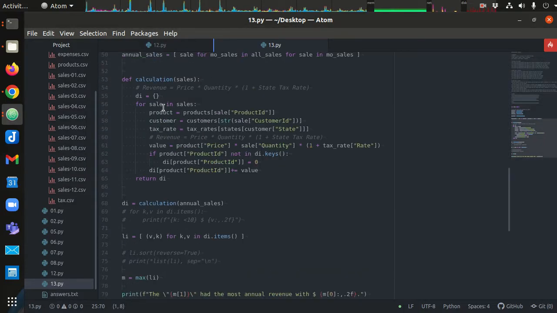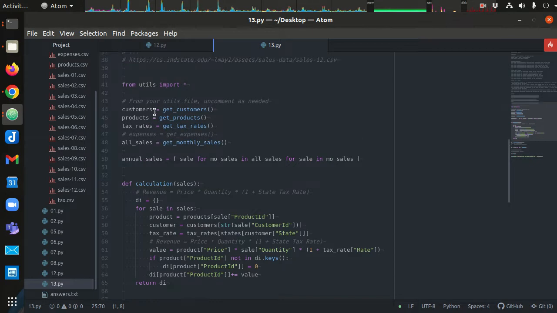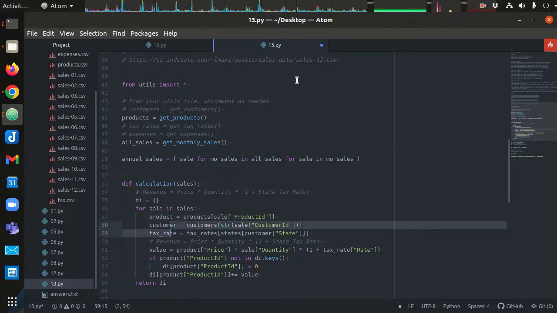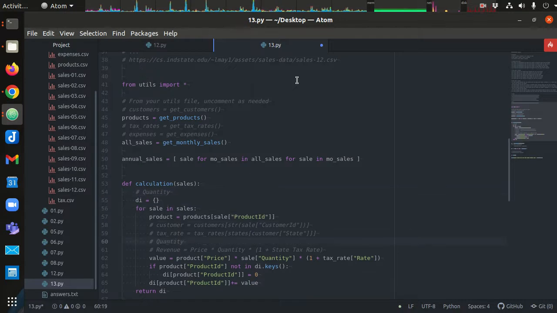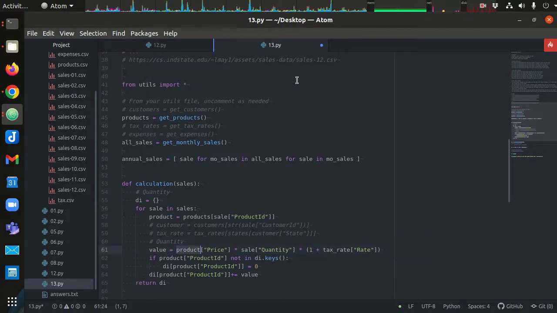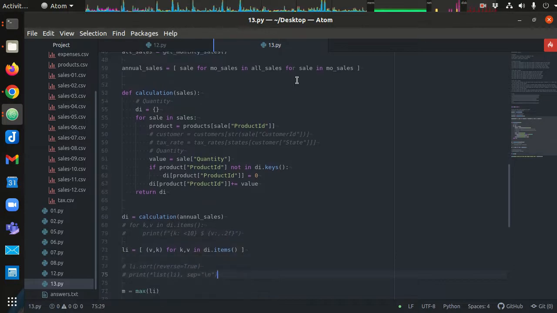All right, so we have our calculation. Our dictionary is going to be the total quantity sold, so we can get that from the products table. So we don't need customers or tax rate, right? So this is not revenue anymore. This is just quantity. So the value I have here is the quantity. So I'm really just keeping track of quantity. That's it. Sale quantity. How many was sold? And then I have my dictionary. And so that gives me that.